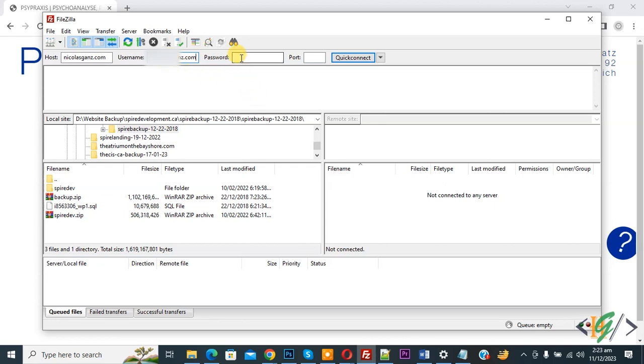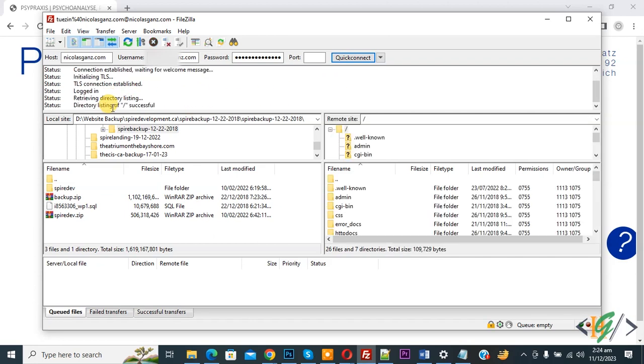Now paste password. Now you see port and then you see a field on it and then you see: enter the port on which the server listens. The default FTP is 21 and the default SFTP is 22. So we are using FTP. Now add 21 and then you see quick connect. So click on it. Now you see retrieving directory listing.